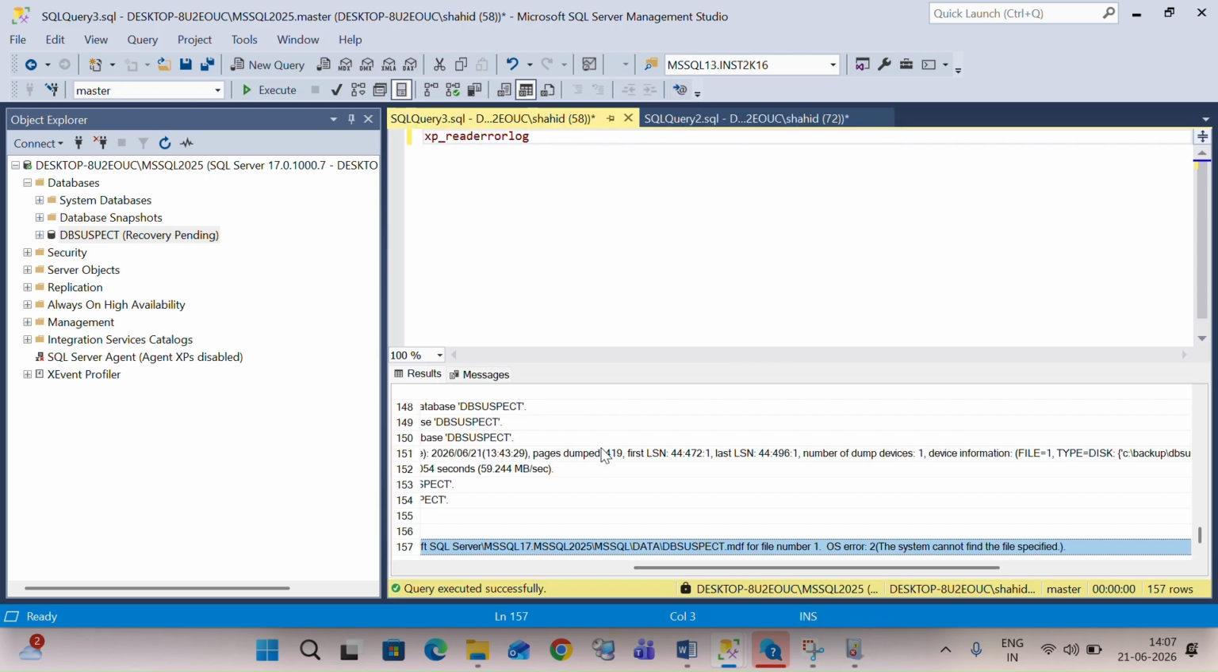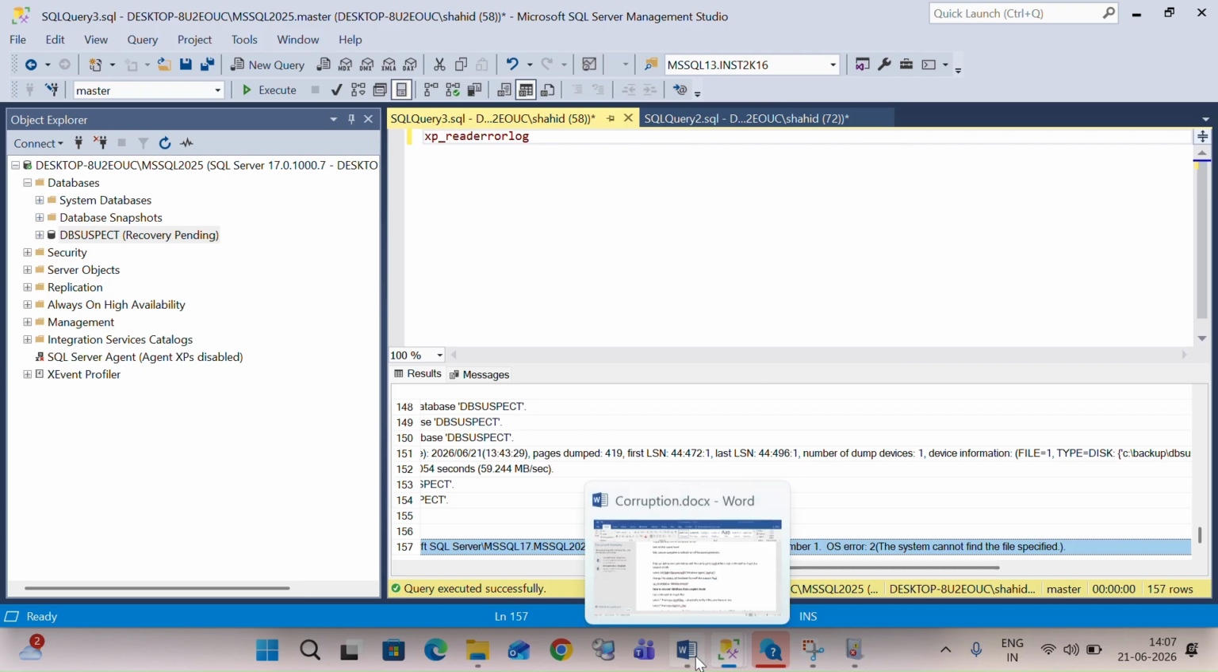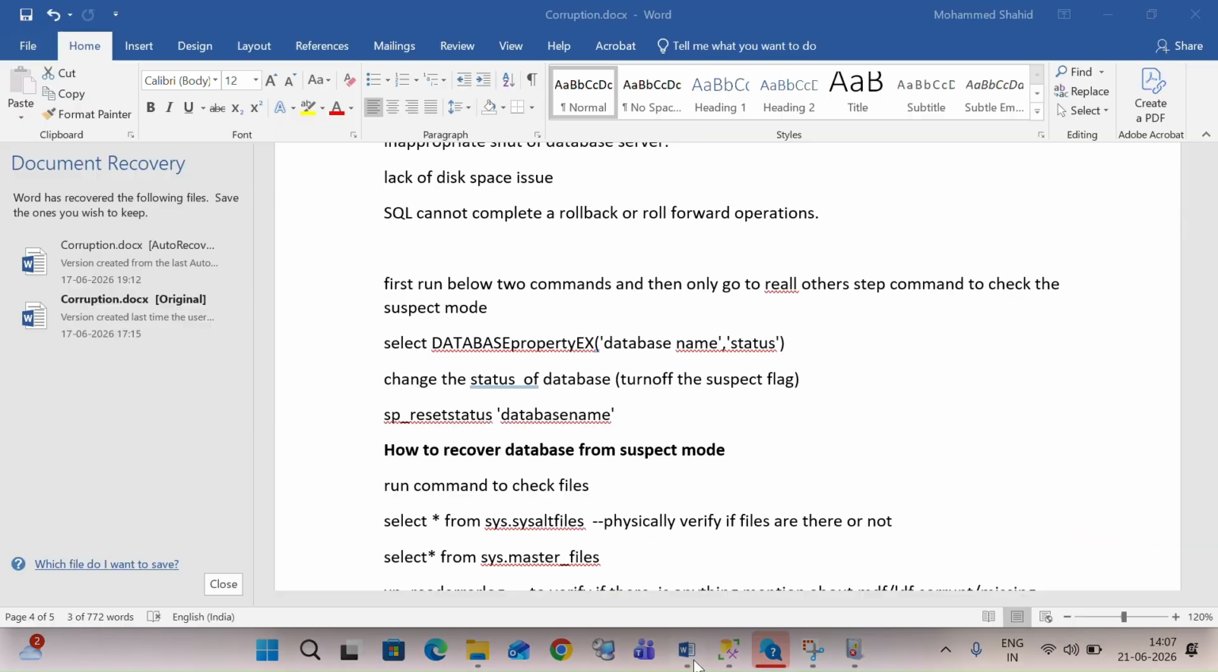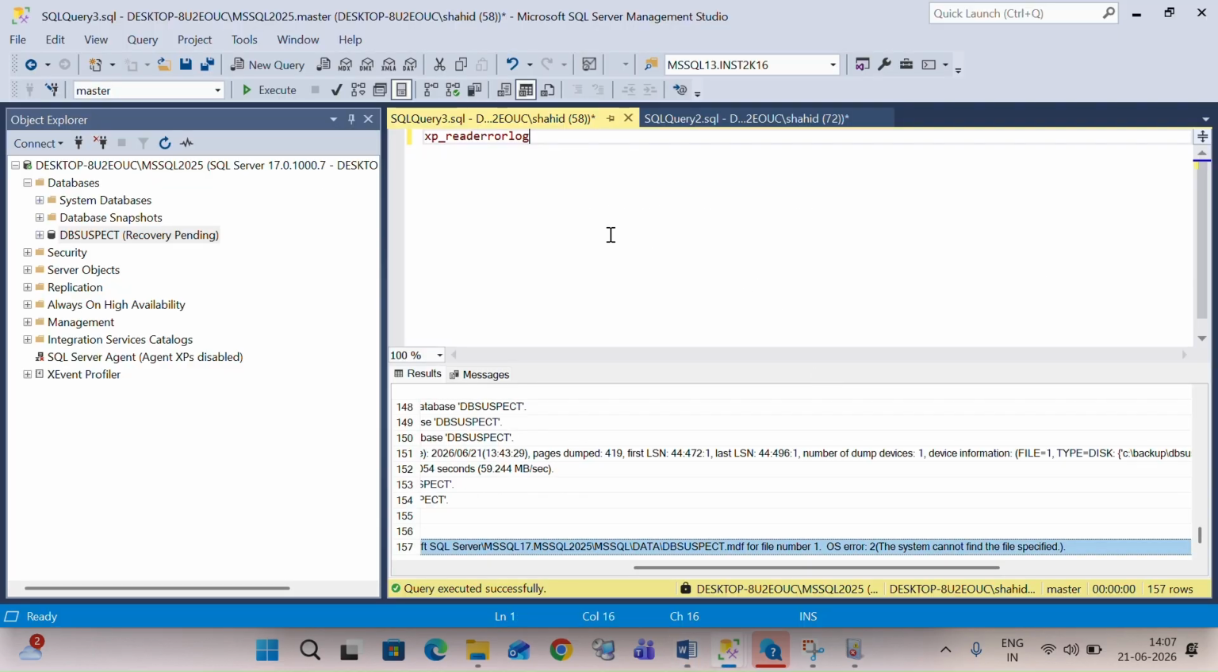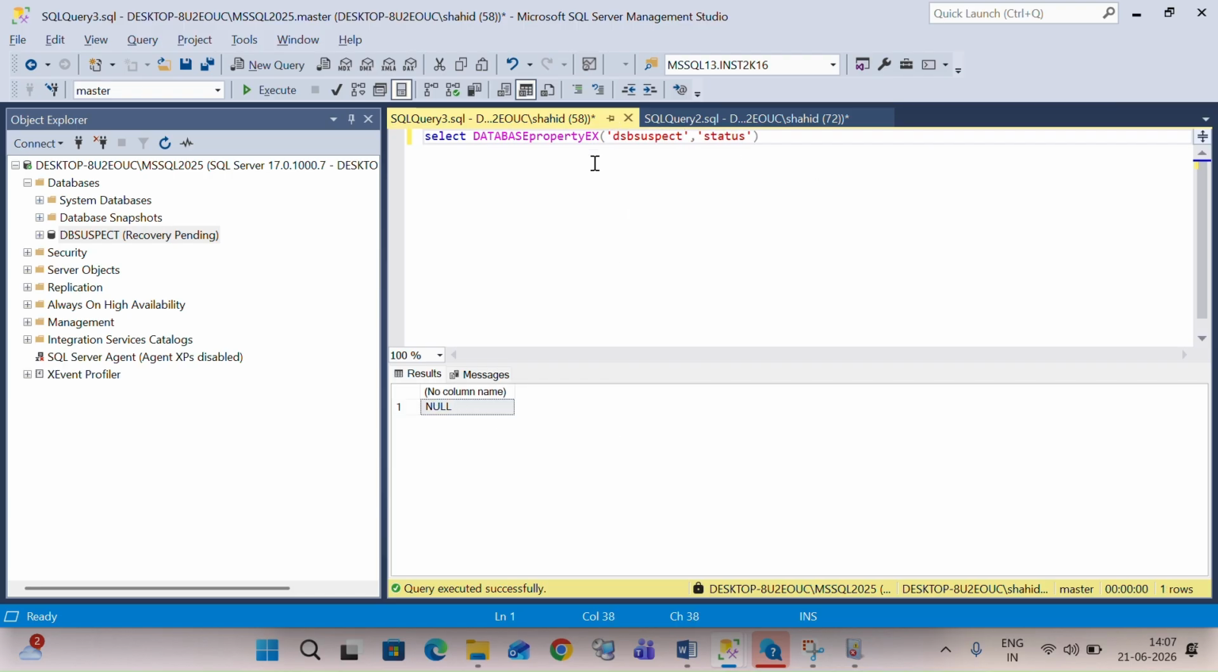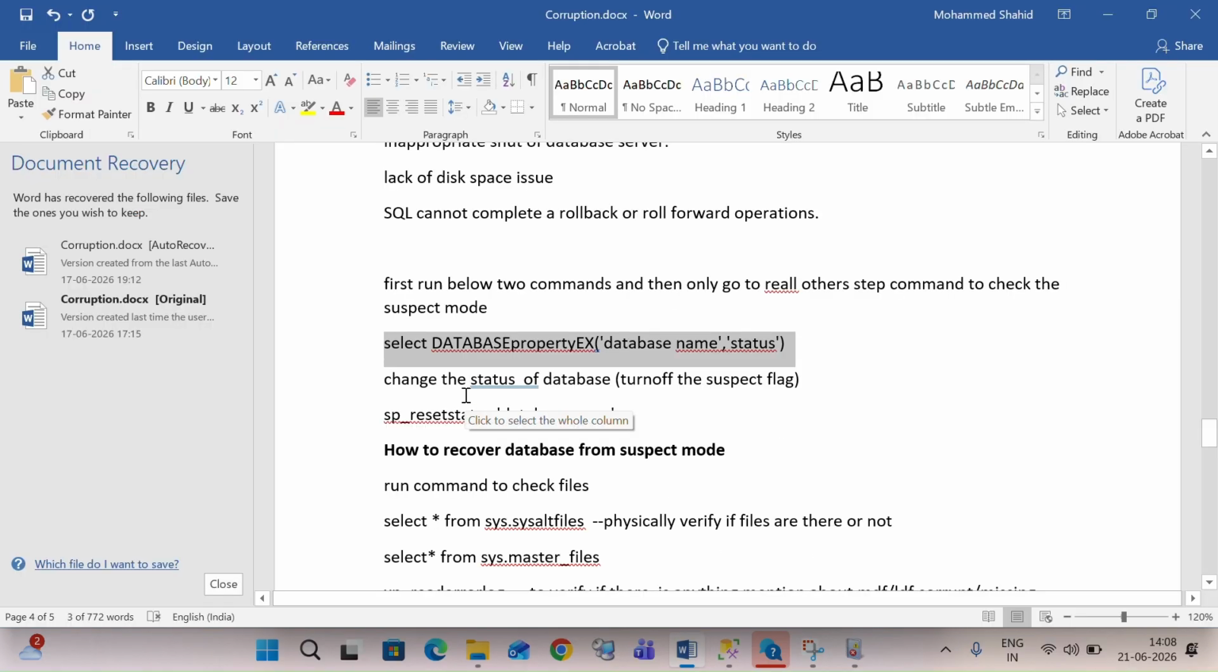So now the file is missing and the database is in Recovery Pending. First we have to check whether the database is really in suspect. To check that, we run this command: SELECT DATABASEPROPERTYEX, and give db_suspect. You are in master here. In the database, yes, it is in suspect mode. You can see that clearly. If it is online, then it will not show as suspect mode.